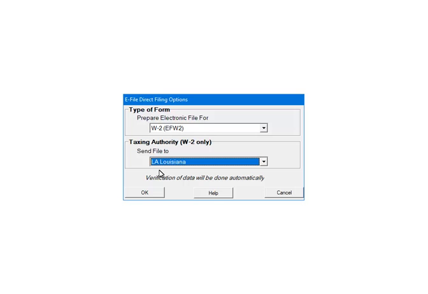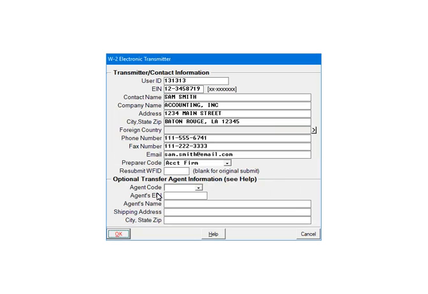To continue, click OK. The transmitter information is the person submitting the file to Louisiana. You will need to contact Louisiana to see if they require a user ID. Fill out the necessary information. Leave the foreign country blank, if it is USA. Leave the optional transfer agent information blank. It is only used in federal e-filings.